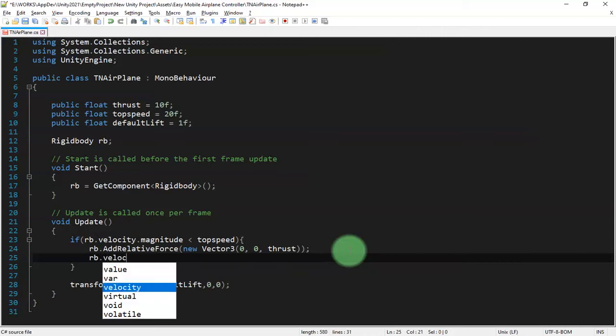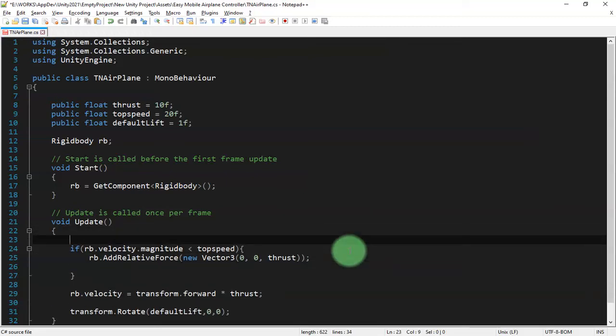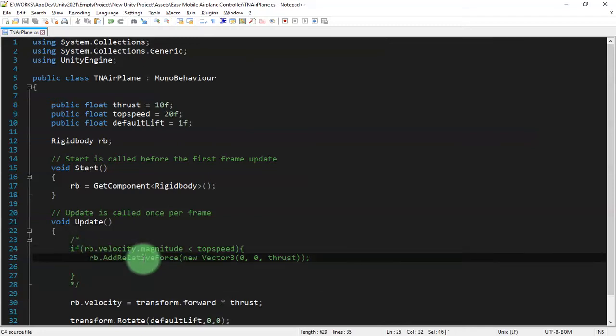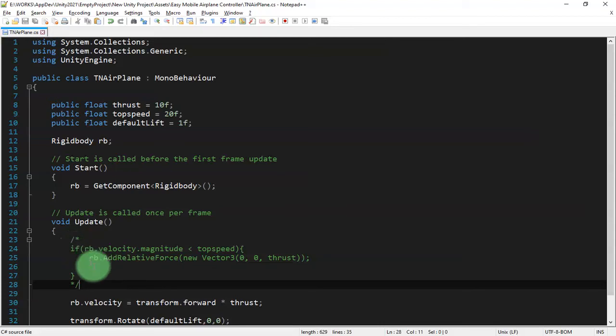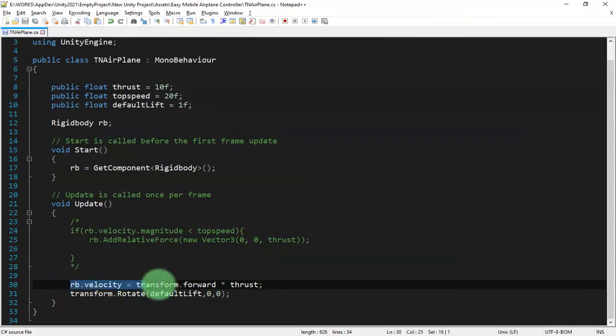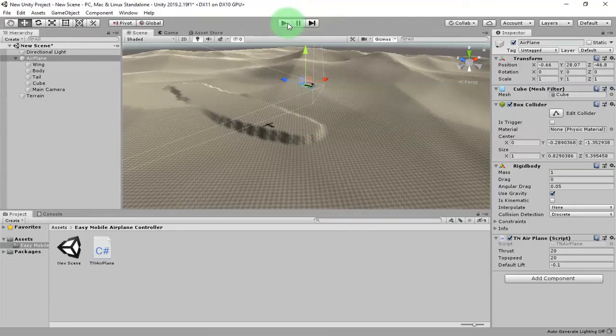rb.velocity equals transform.forward multiplied by thrust. And let's place it outside this annoying magnitude and relative force. I don't know why I did it previously, but previously I made another airplane game and I used this technique, but it seems it sucks and I will try this new method here. So we are working with rb.velocity to move it forward and then rotate it a bit upward to make it fly. Go back to the game and test it.